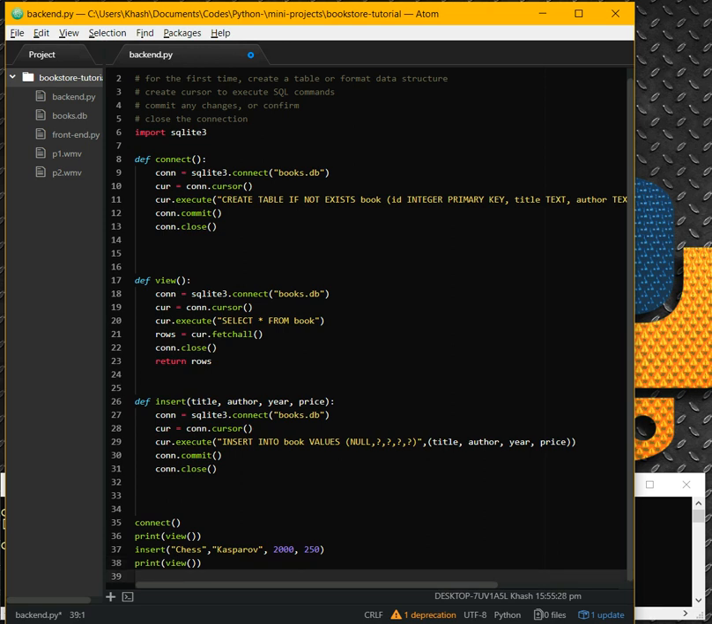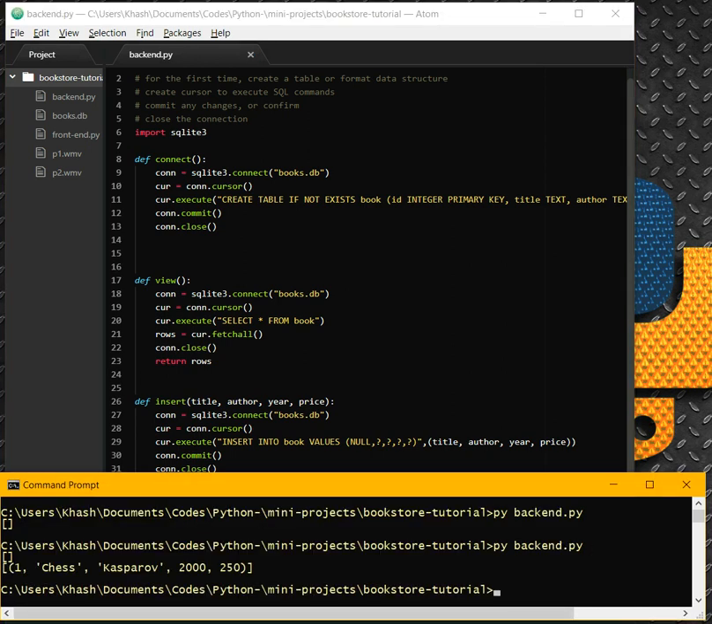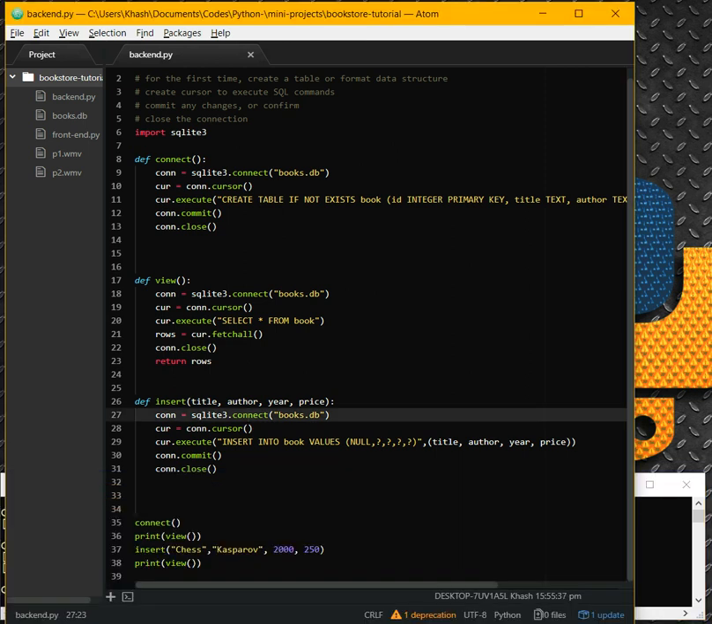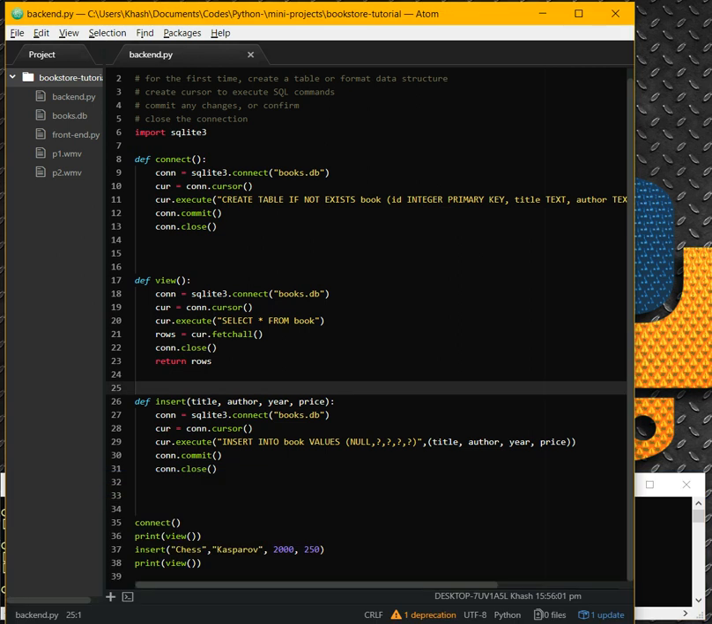Then let's call this function. You see, this is from the first view, which was empty, and after we insert these values into our database, in the new view the primary key is 1, the book name is chess, Kasparov is the author, the year of publishing is 2000, and the price is 250 with whatever currency you are using.